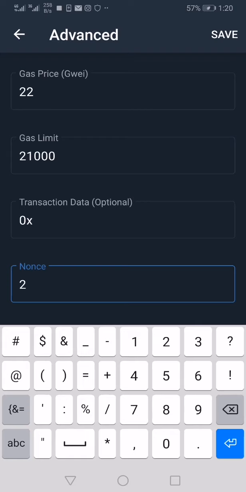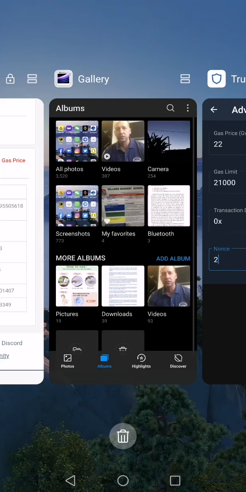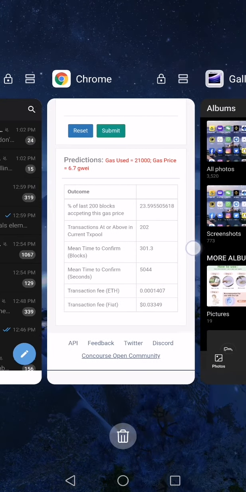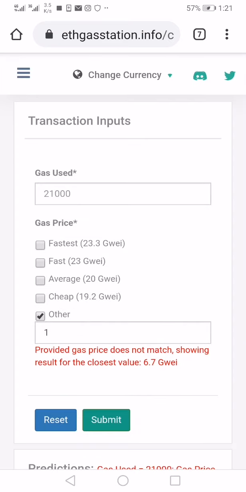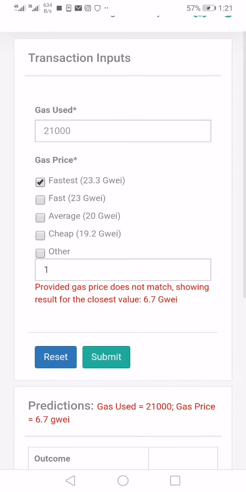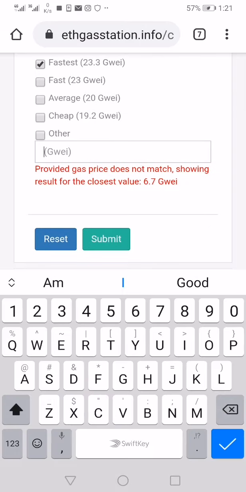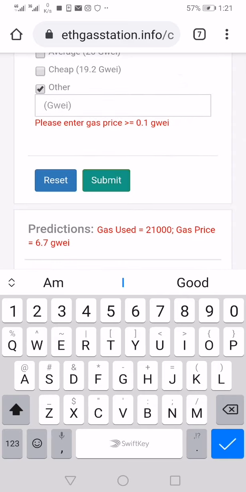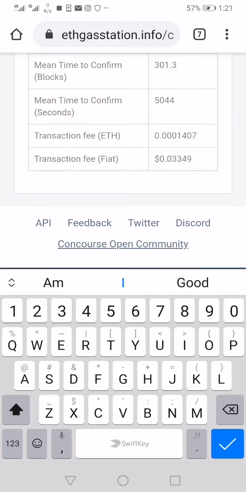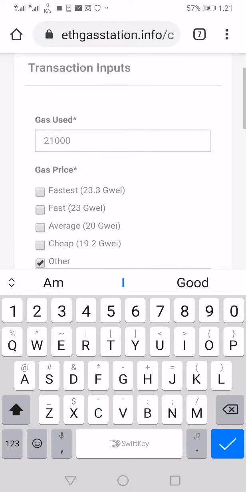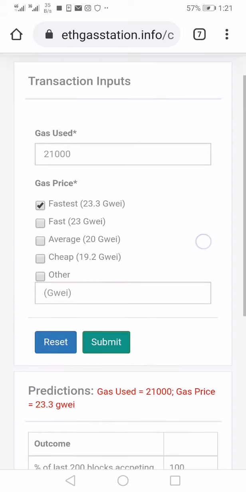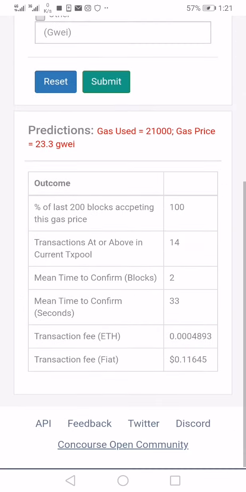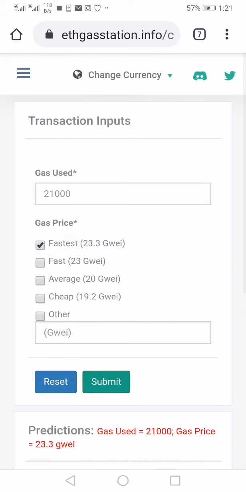Okay, so now let me use a tool, ethergasstation.info. I want the fastest. Okay, so the fastest, if I want to send a transaction, let's see how much Gwei I need to spend. So basically I need to spend 23.3 Gwei.